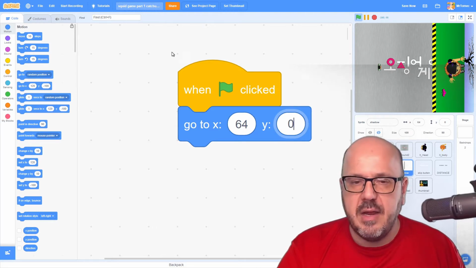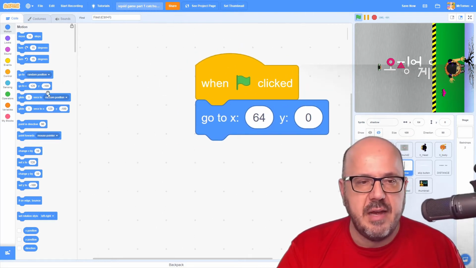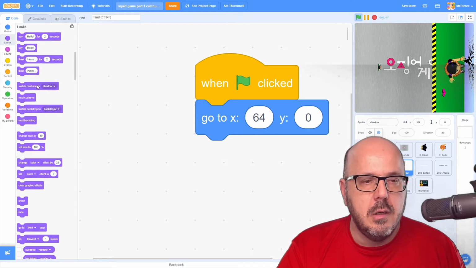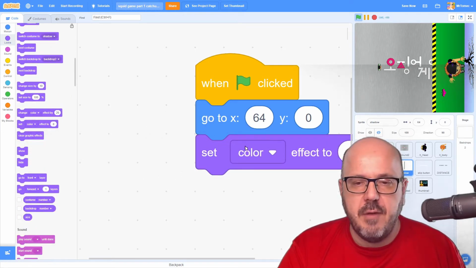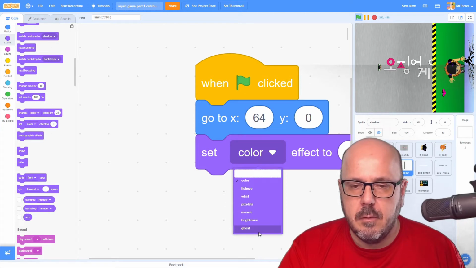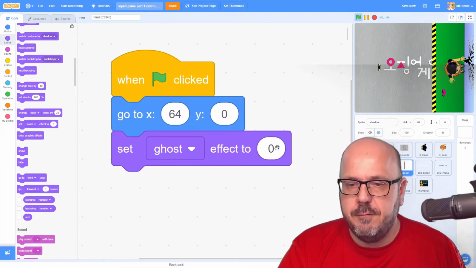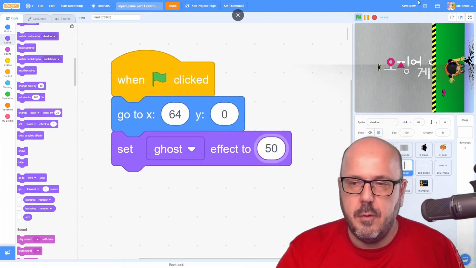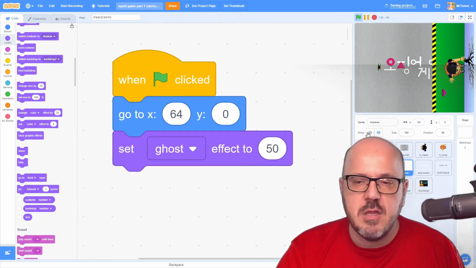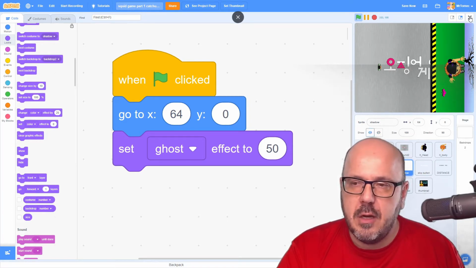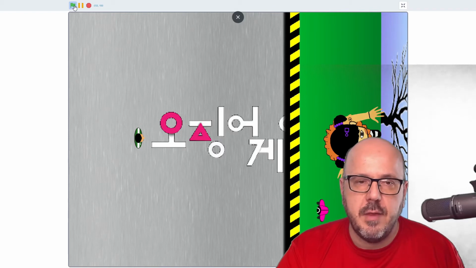And we just want to give it a ghost effect here. So we're going to go onto our looks commands and go set ghost effect to 50. There we go. And so that'll make it a little transparent, and it's invisible in the template version of the game. So I'm just going to make it show here. We're going to click the green flag, and you'll see what that looks like.